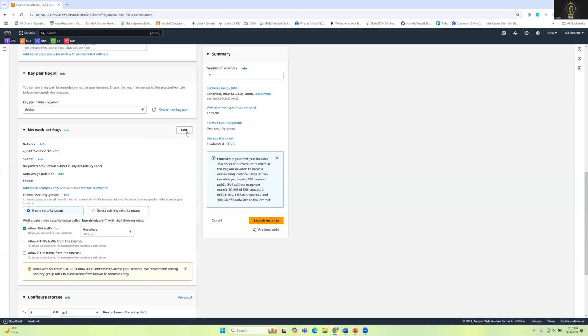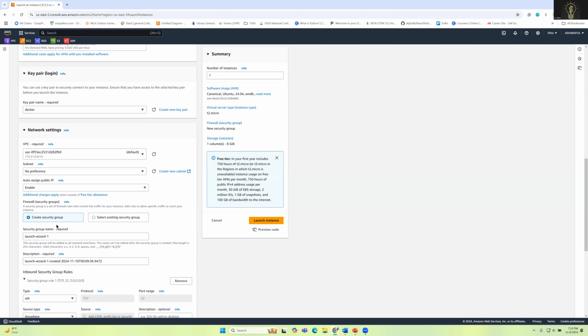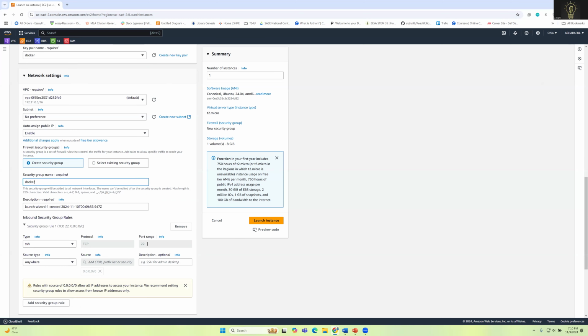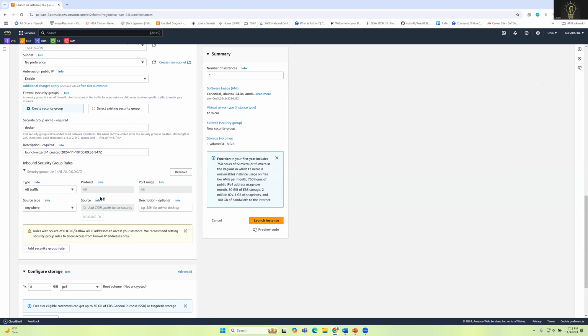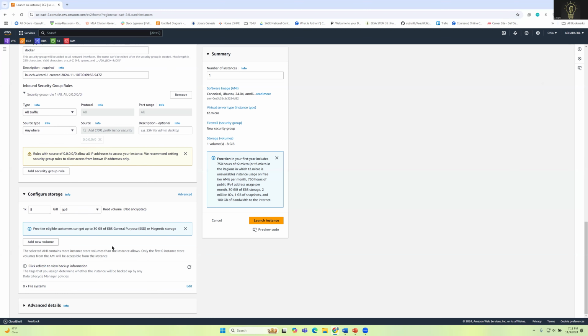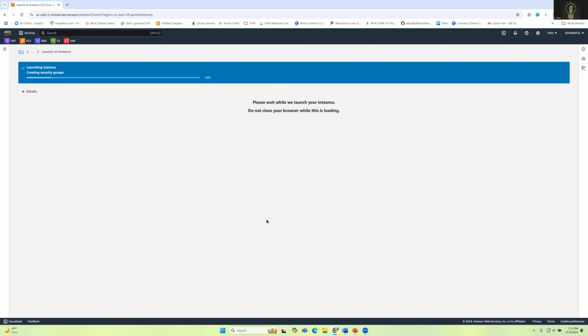And for the network part, I will create a security group. This will be Docker, and then we set this one to all traffic. Yeah, everything looks good. Click on launch instance.